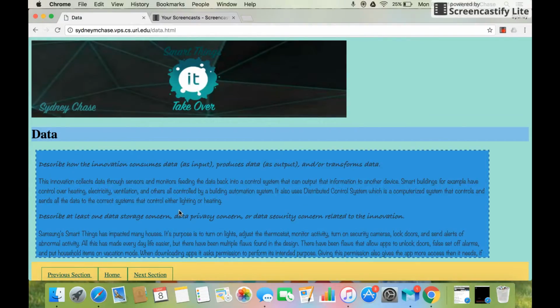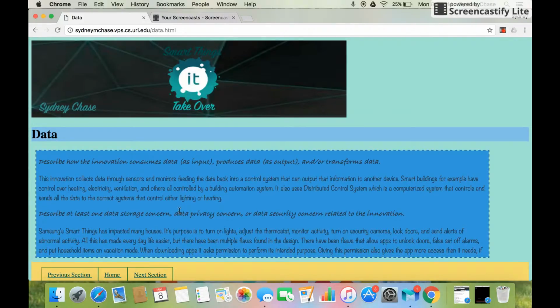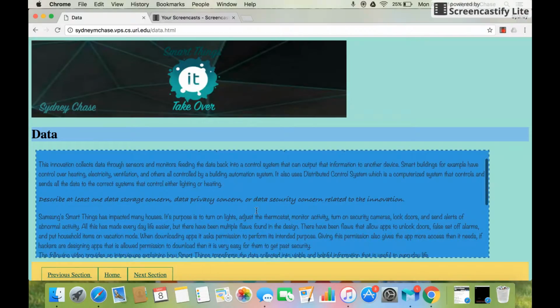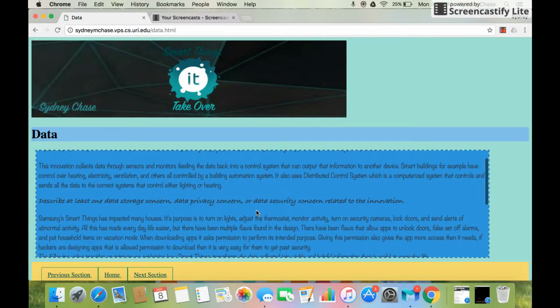Data is collected by monitors and sensors that feed data back into a control system that outputs the information into other devices. Smart buildings are a good example. They use a distributed control system that transmits data to other specific control systems. For example, a smartphone collects all the data and then transmits that data to, let's say, an Amazon Echo. Once the Amazon Echo is turned on, that data is transmitted from the internet to the Echo and to the Bluetooth that you're telling it to play music on.